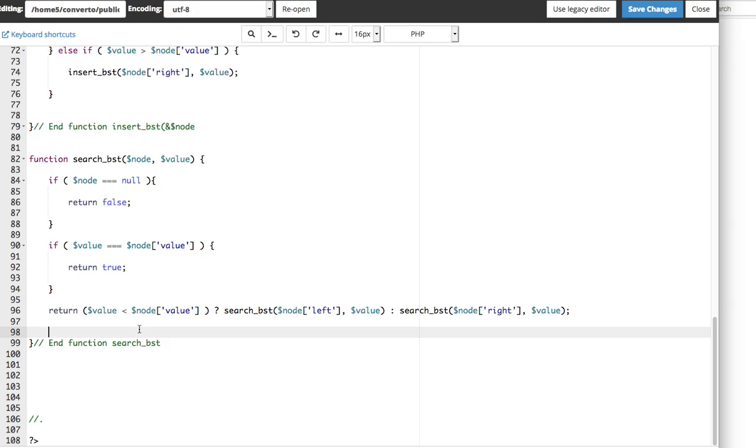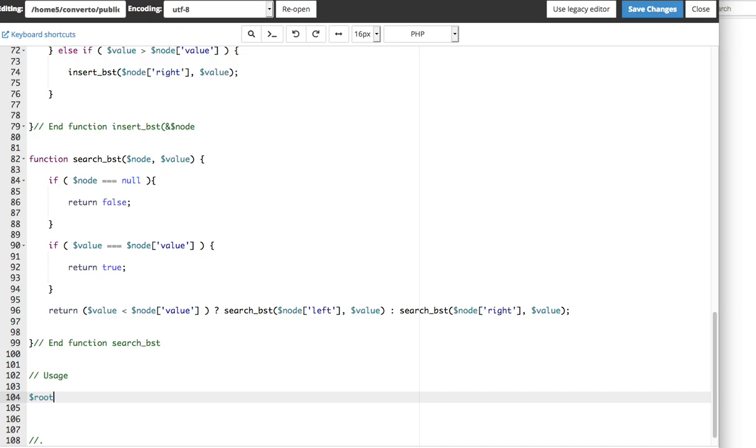Alright, okay. How about we do the usage? How to use it? So we'll do $root equals null. Then, by the way, how about we start with an empty tree?